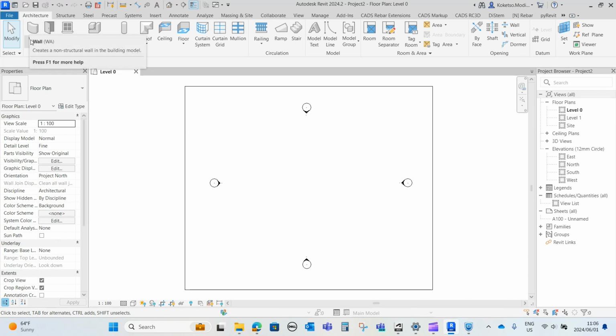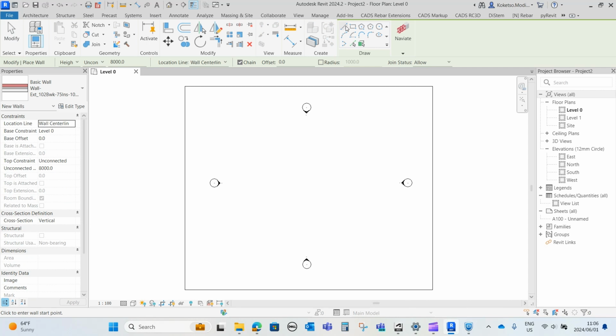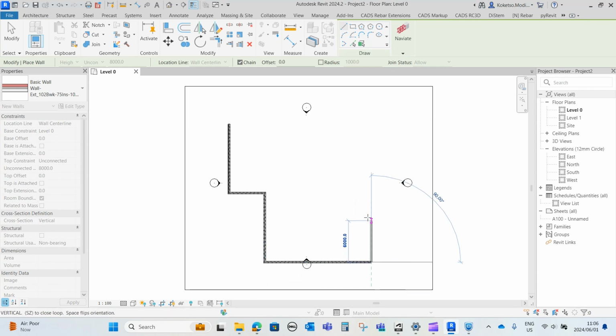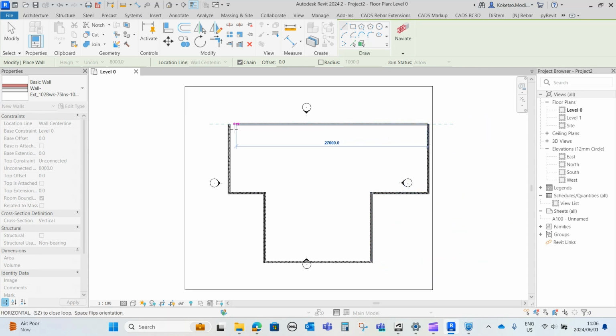The first thing is I'm just going to go to wall and model my wall. I'm going to take it down by 10,000 millimeters, and then to the right by 5,000, and then down by 10,000, and then to the right by 15,000, and then 10,000 again. And then I'm going to take it to the right by 8,000, and then up by 10,000, so it's going to be 28,000. I'm just going to join them like this.